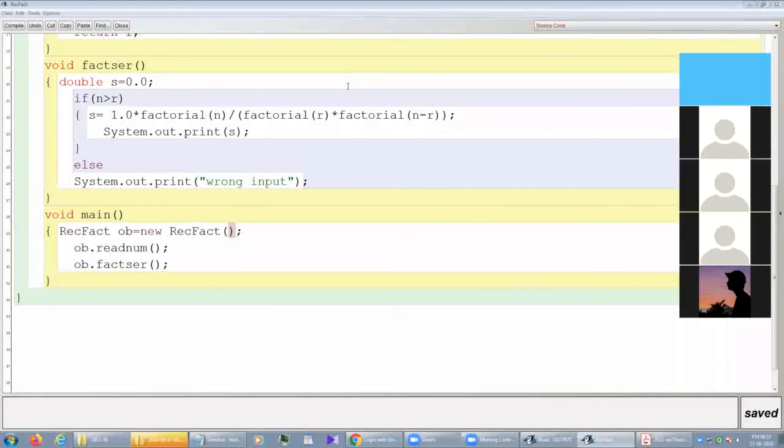He is asking about the default constructor, and if a parameterized constructor is there, then what will we do? Anything else, Sonak? Sir, if there is a parameterized constructor, we have to put the values in the function.